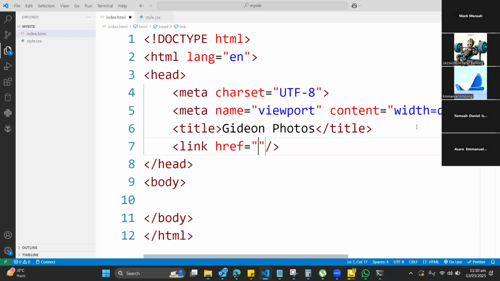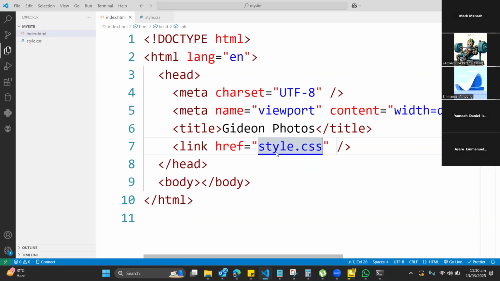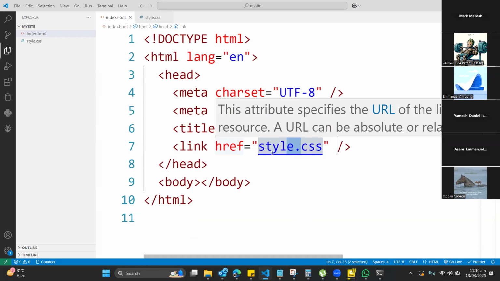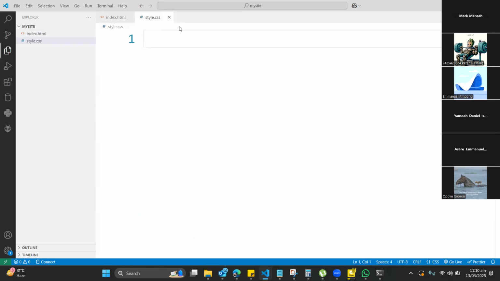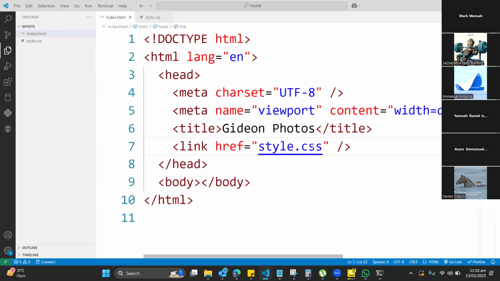So I'm referencing the file. The file is located at the same location that the index is. So when I type the file name, you can see that the computer immediately knows that this is what I'm referring to. When I press the control button and I click on it, you can see that it takes me to the style.css. So I've linked my CSS file to my HTML file. So now those two files have been linked together.